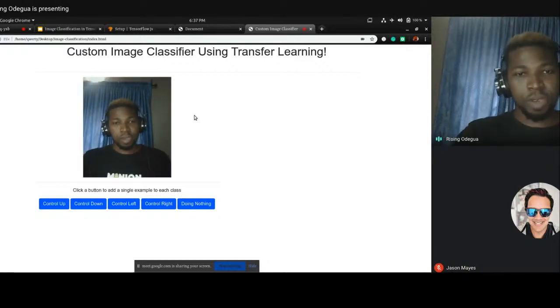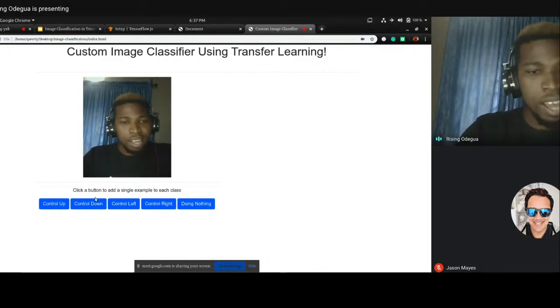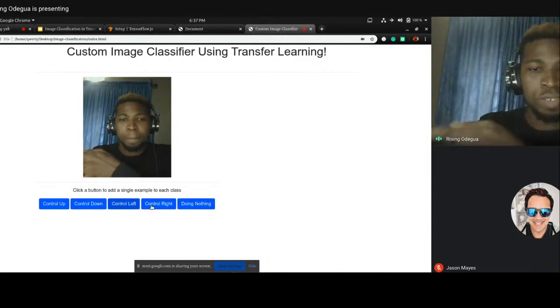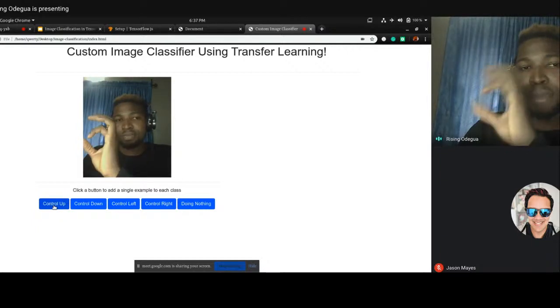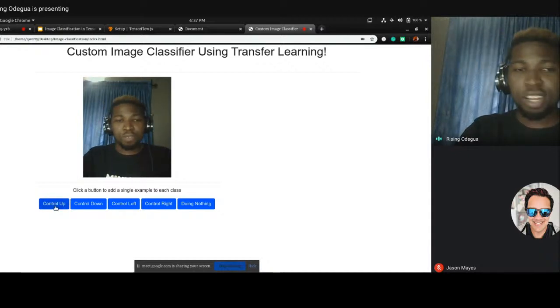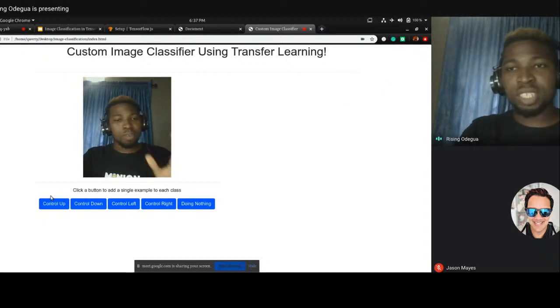Okay, so what this interface is doing is we just have a video element here, and we have different controls for our different classes. So each of these are buttons. So when I click on this once, it captures a particular image from the browser and associates it with this particular button. Okay, so I have controls for the 5 classes I'm going to be having. So our model is supposed to be detecting up, down, left, right, and when I'm doing nothing.